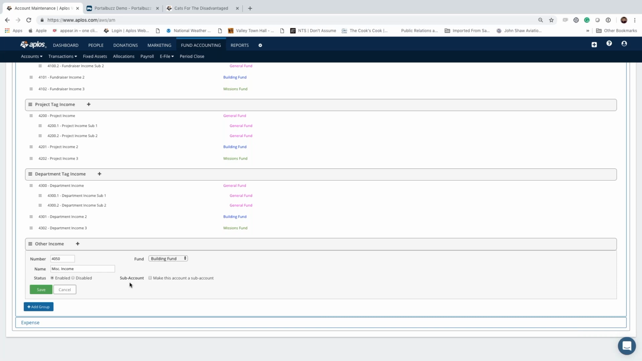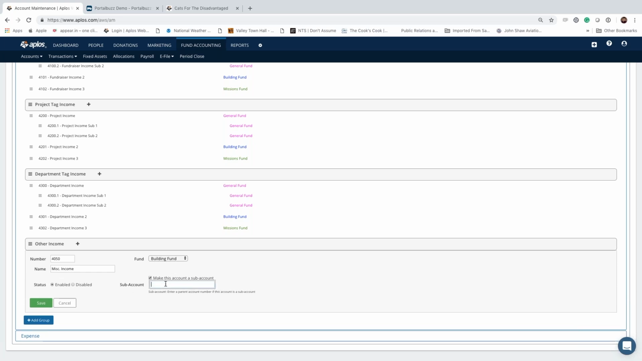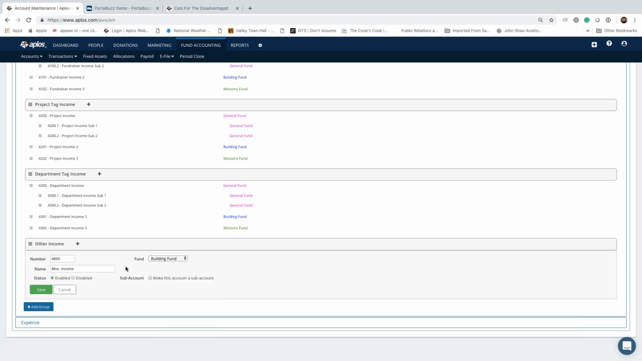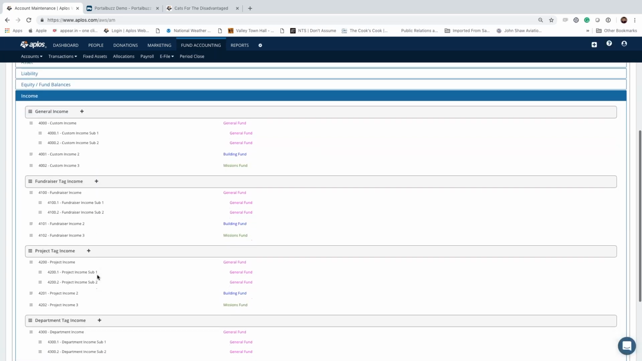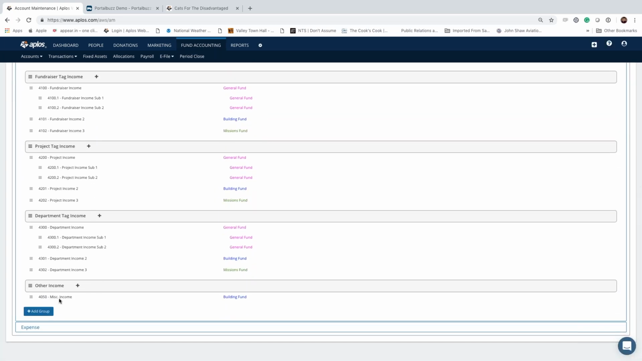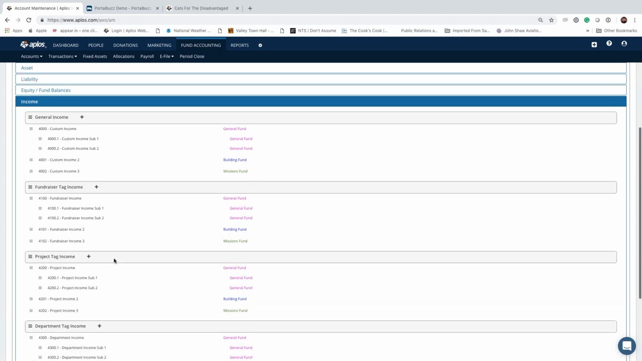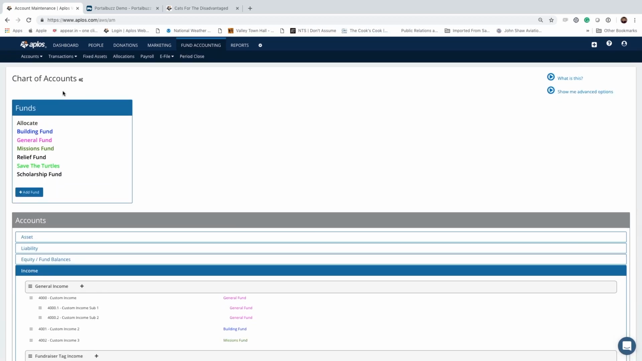All right, so underneath that is the option to make this new account a sub-account. If that's the situation, you just click the box there, and then in the blank field, you'll enter in what the parent account should be for this new sub-account. Once everything is filled out to your liking, just click Save. And now, under this income category, I have my group for other income and my new income account for 4050 miscellaneous income, and then the fund that I have it assigned to. So pretty simple to set all that up.